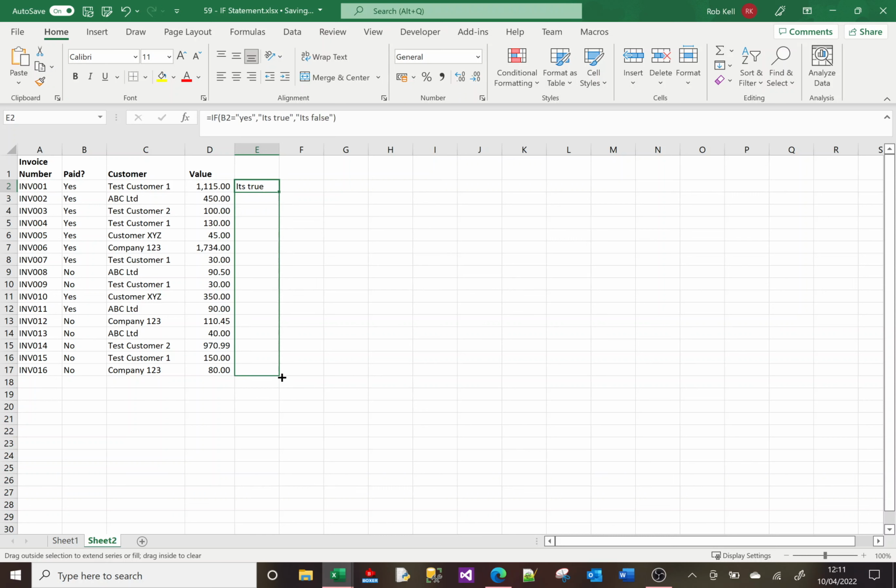press enter, and I get it's true or it's false. And if I just drag this down here, you can see that where this is no, it's returning it's false. So that's quite straightforward, that's quite easy. Let me just go through a similar example.